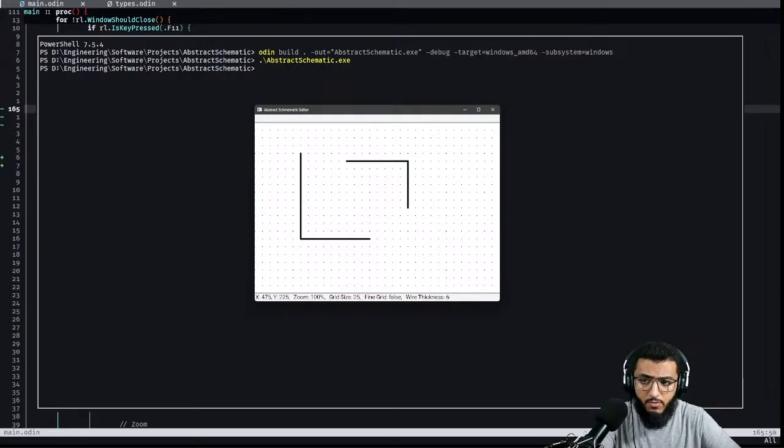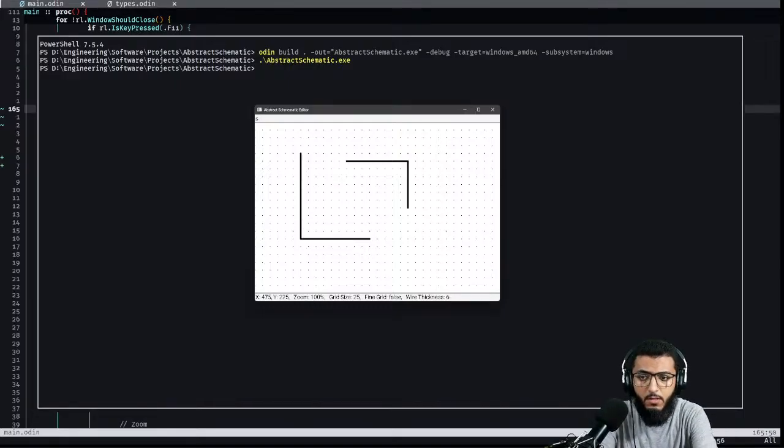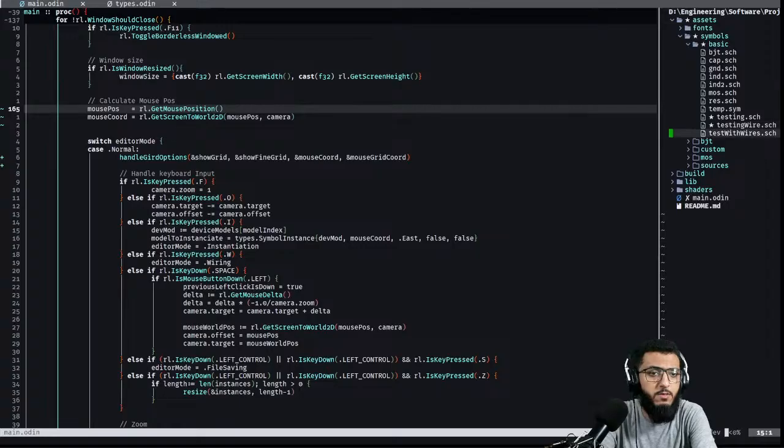But right now, because I only changed the primitive types and I didn't change the logic behind it, I can only try to do something like "hey, testing wire" here, but at the end of the day the file will be empty.